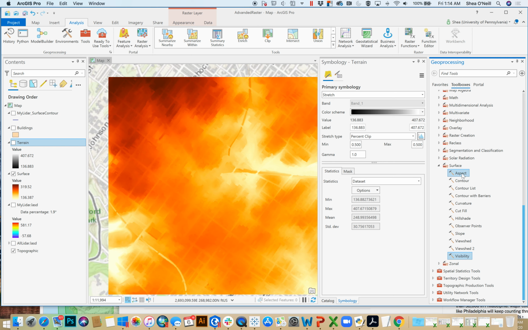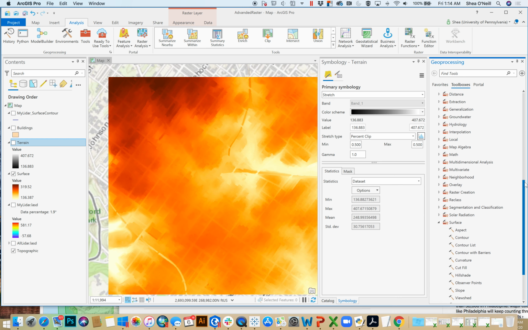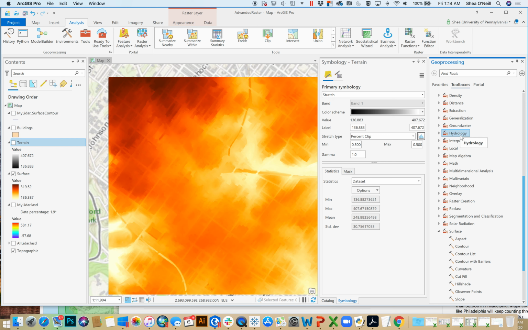You can calculate the direction of slope. You could do visibility, meaning what can I see and what can see me. You can calculate the slope of something. Too advanced for now, but there's even a tool up here in hydrology where you can calculate the direction that water would flow during a storm. So you could see where the stream networks would be or what areas would flood.